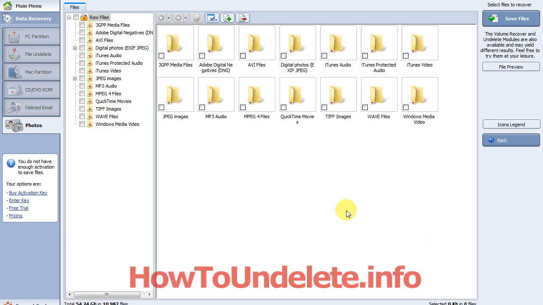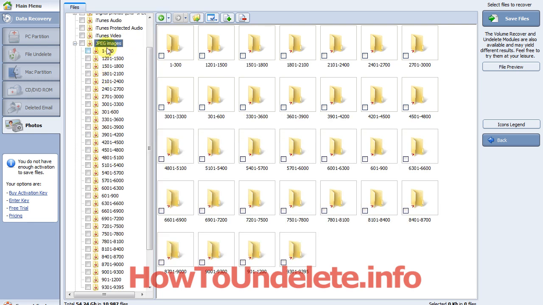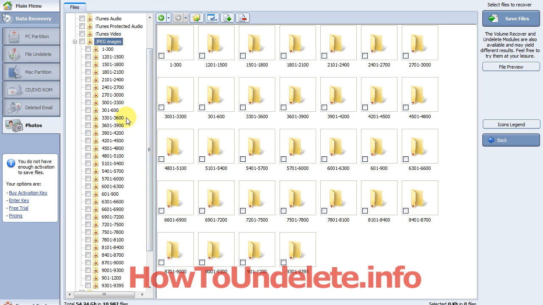Okay, so the scanning's done, which is great, and you'll see that they've organized everything by folders, which is great because it organizes the files by type instead of by location. So if you know that your pictures or your photos are JPEGs, you would just go to the JPEG folder, and it's sorted all of the photos into folders. It puts 300 photos per folder.